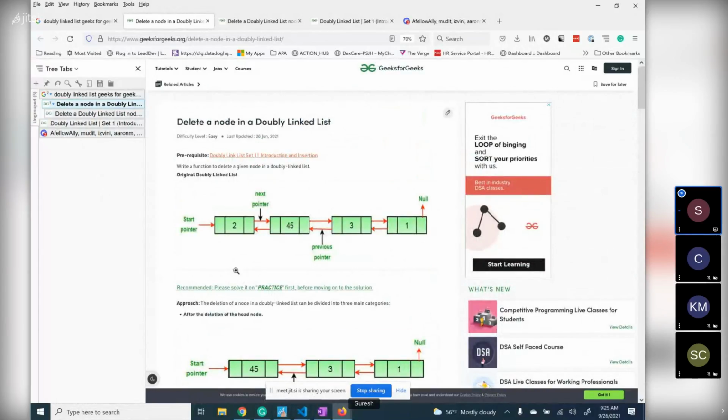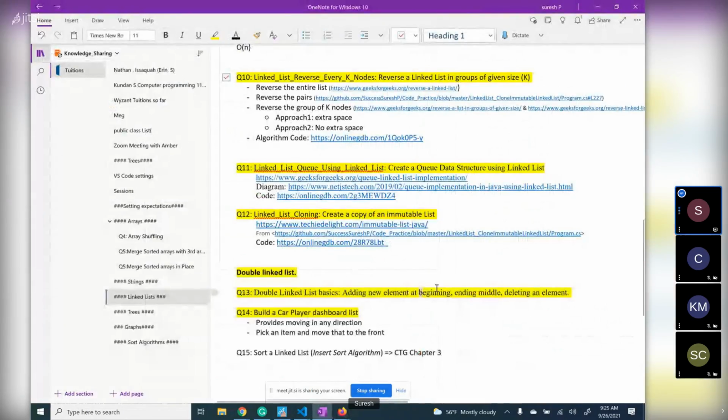Yep, I think these are the basic algorithms in double linked list. We discussed deleting at the beginning, in the middle, and also deleting the element at the end. This is a simple example I can think of as a practical implementation.